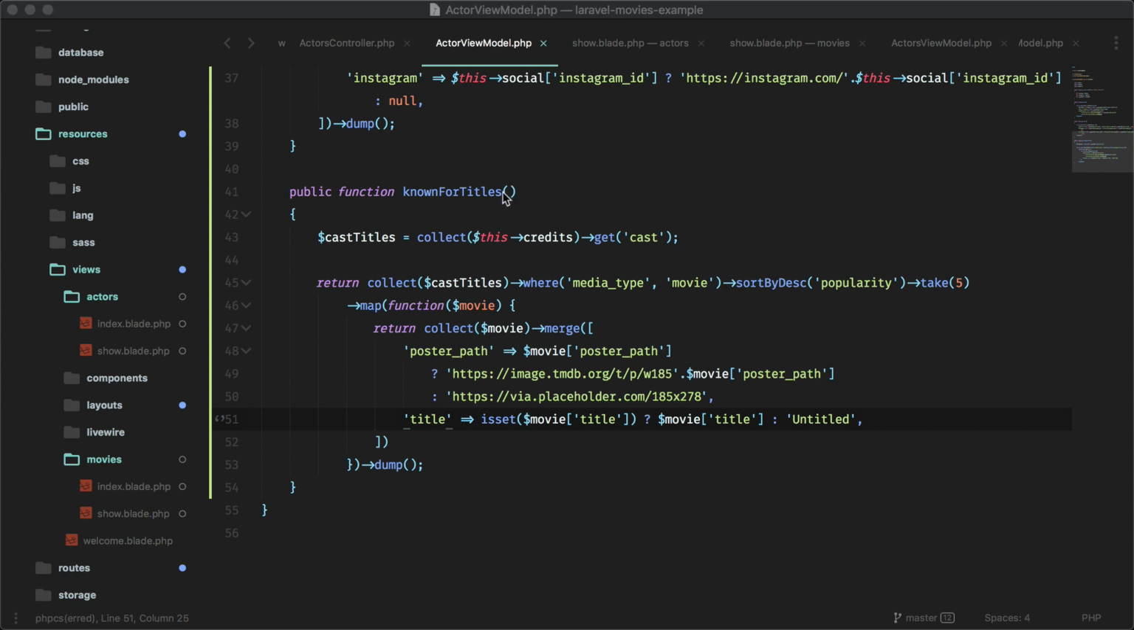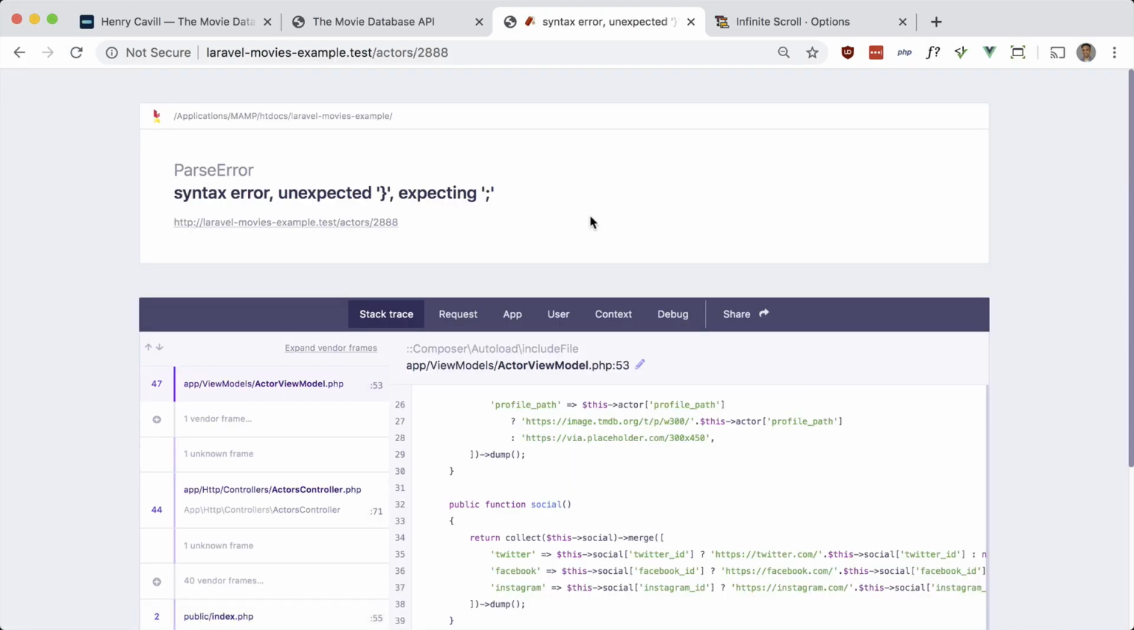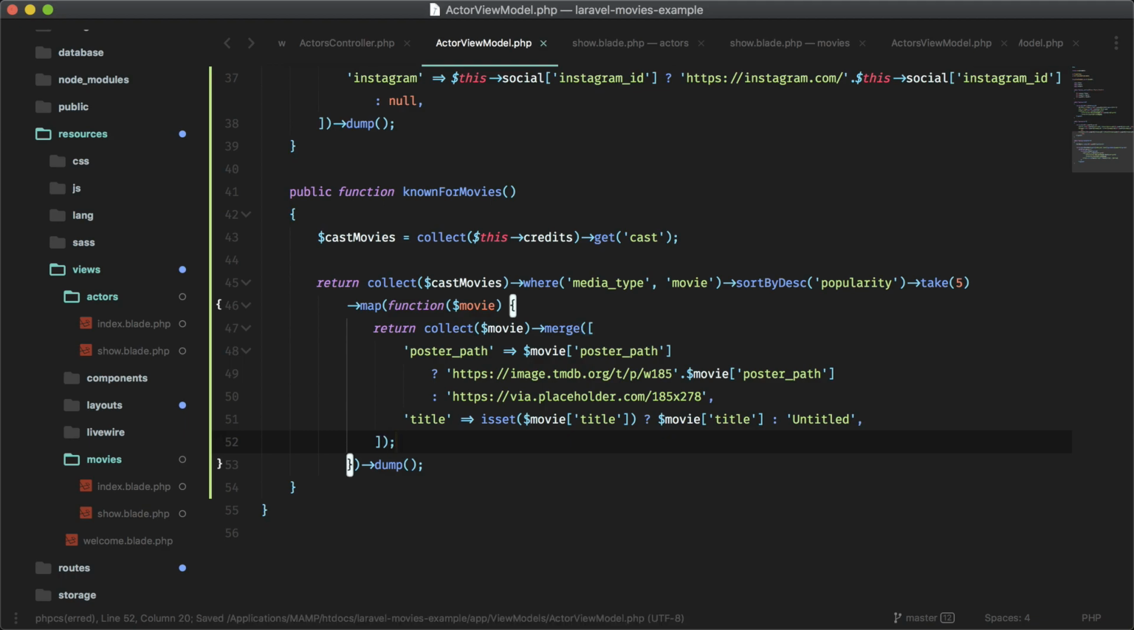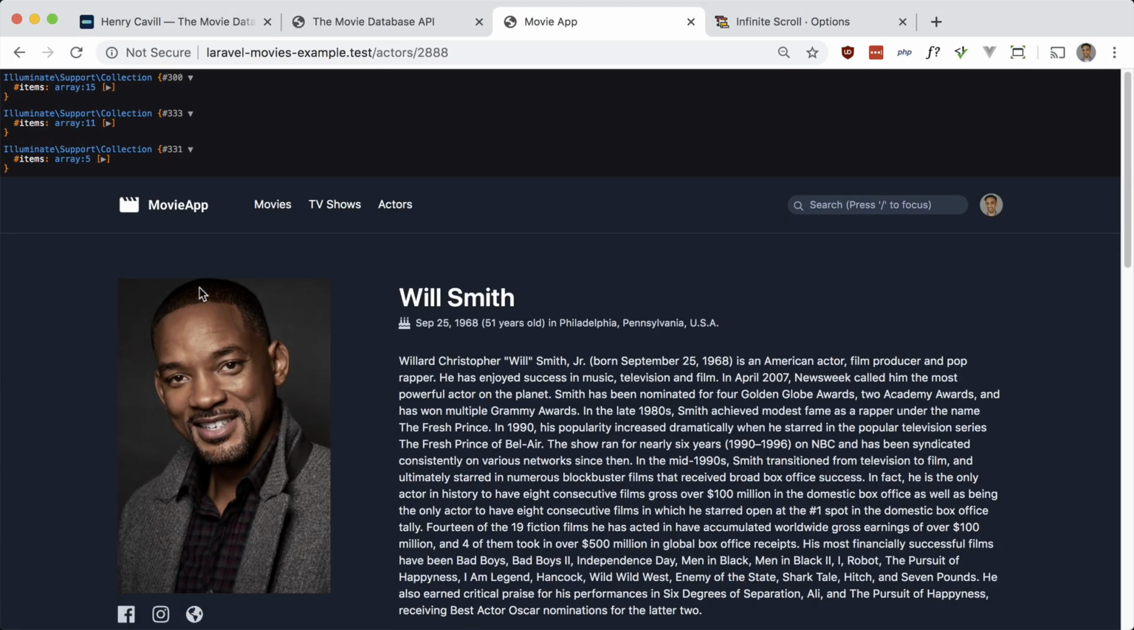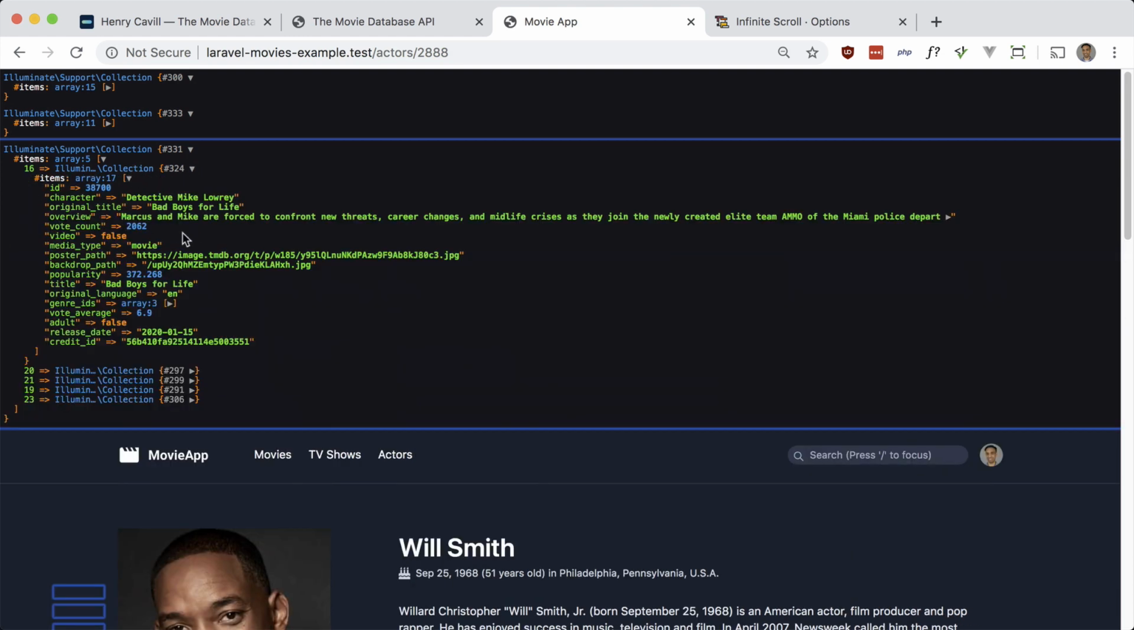Actually, I'm just going to rename this back to movies. It makes more sense to me because right now we're just using movies for now. Maybe I'll rename it after we add TV shows. So cast movies, and this is cast movies as well. Okay. So now we can loop over this known for movies. So let's see if it works first. So I have to add a semicolon here. Okay. And it does work. Cool. So we have our poster path and we have our title here.